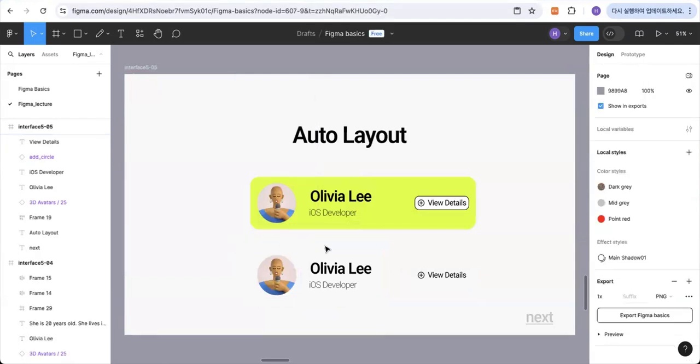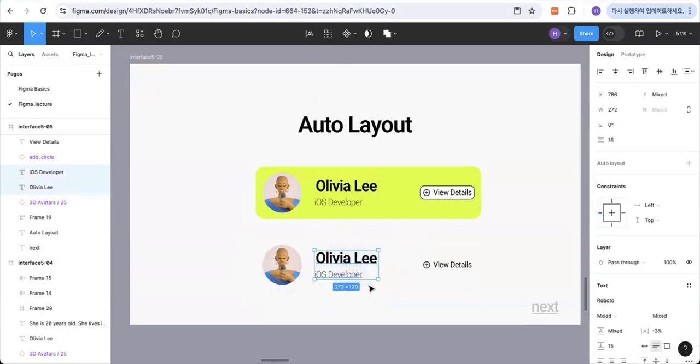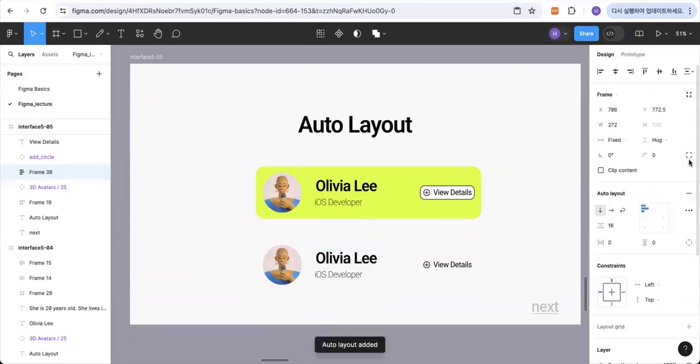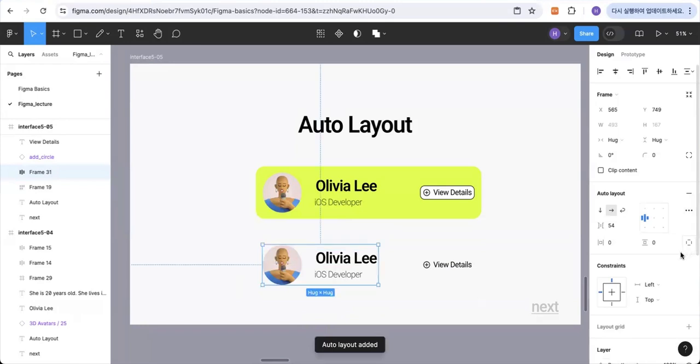Shall we begin? First, select these two elements here and apply auto layout. Okay. Then select the profile image on the left and the text bundle, and press apply auto layout to them together.